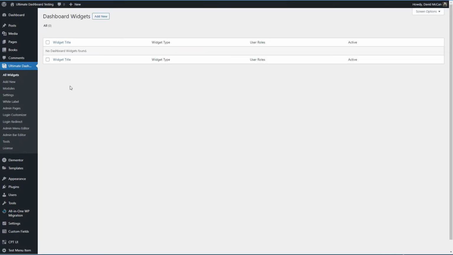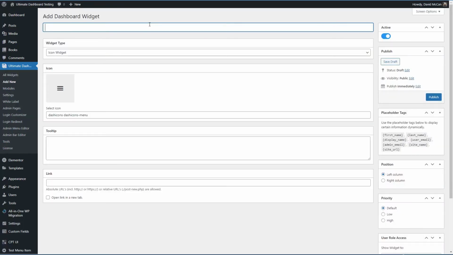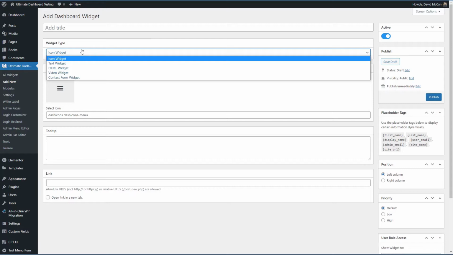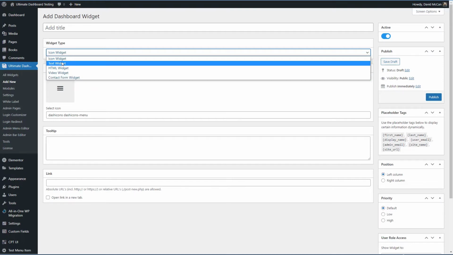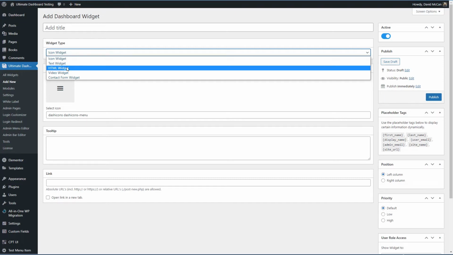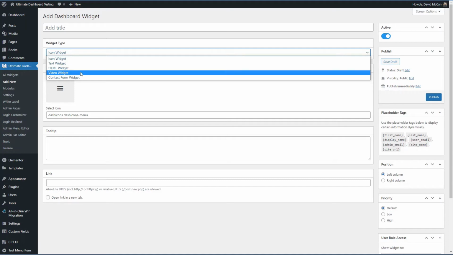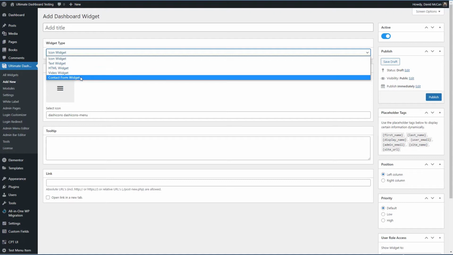A big feature of Ultimate Dashboard is that you can create your own widgets for the dashboard page. And there's the option to create an icon widget, which is basically just an icon, a tooltip, and a link. A text widget, show some text. So those aren't too exciting, but then you have an HTML widget, so you can put in something more sophisticated. You have a video widget, which is nice. You can put on some training videos on the dashboard. And a contact form widget. This is unique and kind of nice. We'll try creating a couple of widgets here in just a minute.